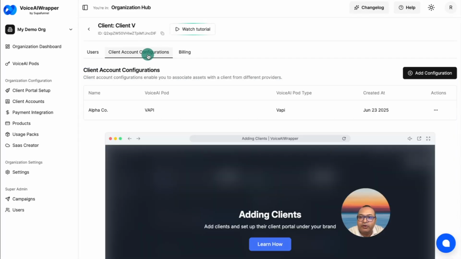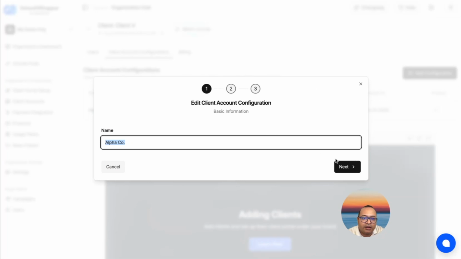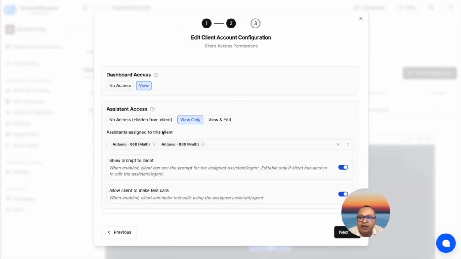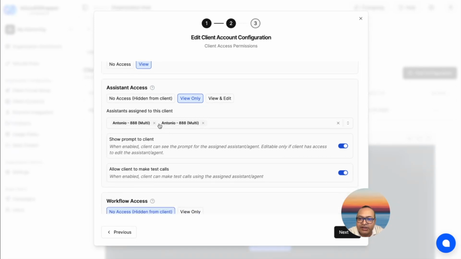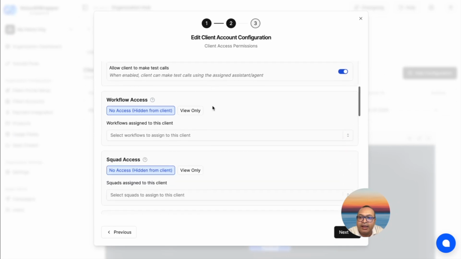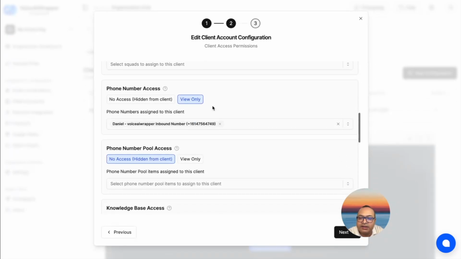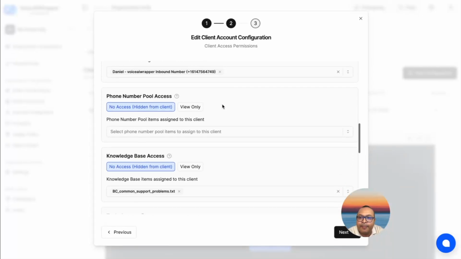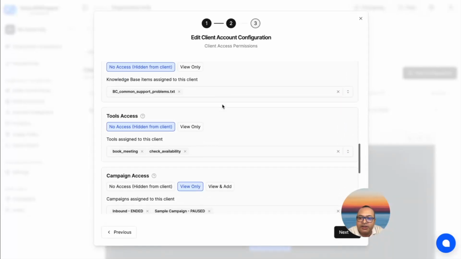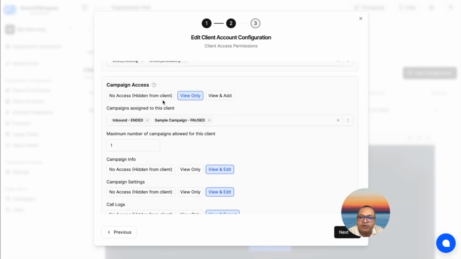Now, if you notice this configuration that I've created, I have associated the items which I just showed you inside my VAPI pod. I have associated the agents to this, and I've given it view only rights, right? I can also allow people to edit the agent prompt, which I don't want them to do. So I've just done view only. And then no workflow access. Phone numbers, I can hide it, but I've decided to make it visible. And no knowledge base access. No, I want them to see campaigns. I don't want them to be able to edit.